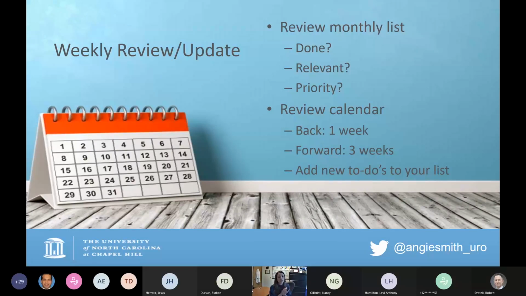And then I review my calendar every Sunday. I go back 1 week just to see what I've done. I think about it 3 weeks ahead. The reason for 3 weeks ahead is because there are deadlines that come up. You saw my email system. I can easily just open my email and say, there are the deadlines. There are my 3 weeks.